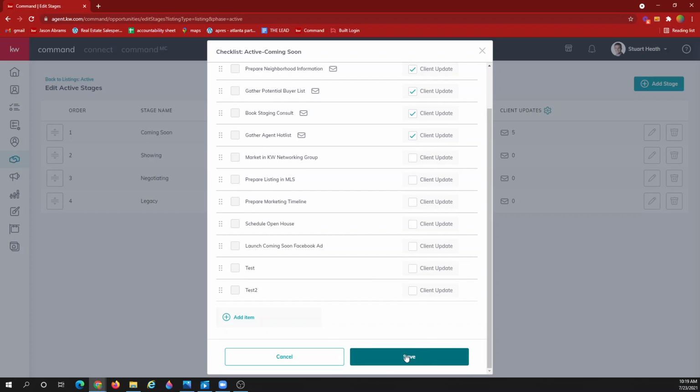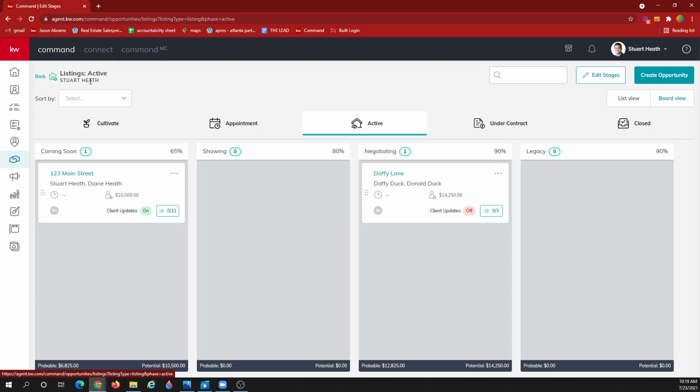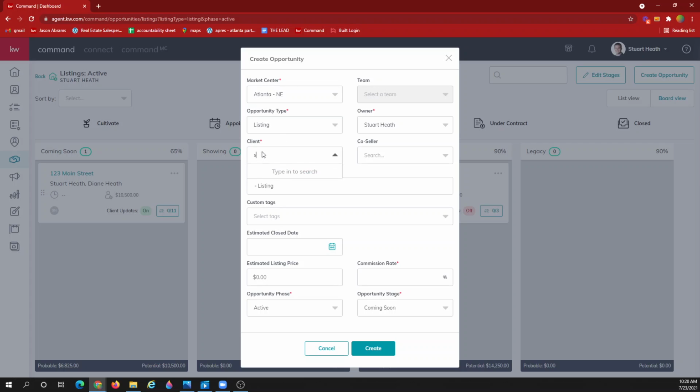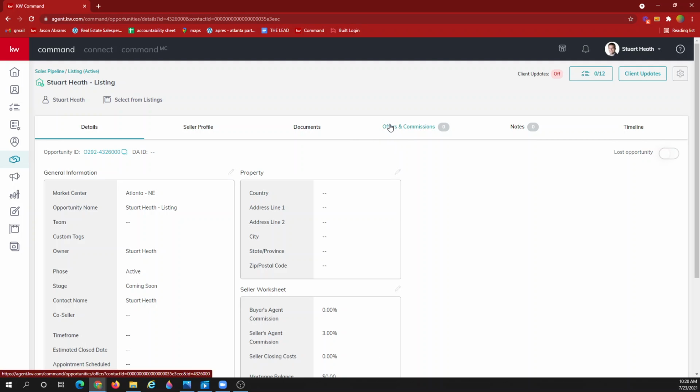So once we hit save just there, if we come back into our active stage, you'll notice that we can see there's 5 steps that will send a client update. So if we jump back here into active, again the on and the clients off. So if I just create an opportunity super quick and I pull myself in there, that's the only information I'm going to give it for now, just trying to save some time. Right up here within the opportunity, you'll notice that we've got client updates off.